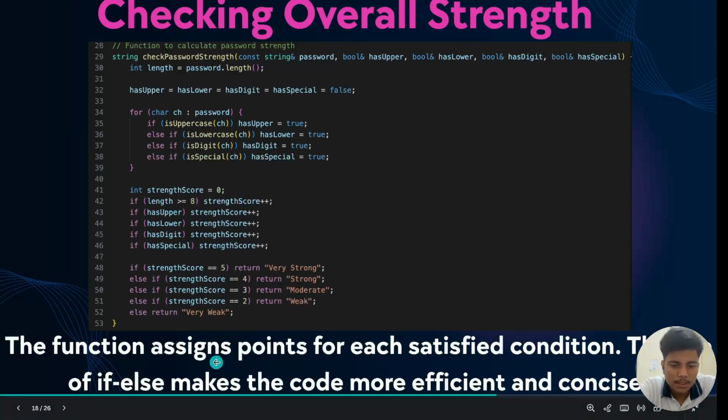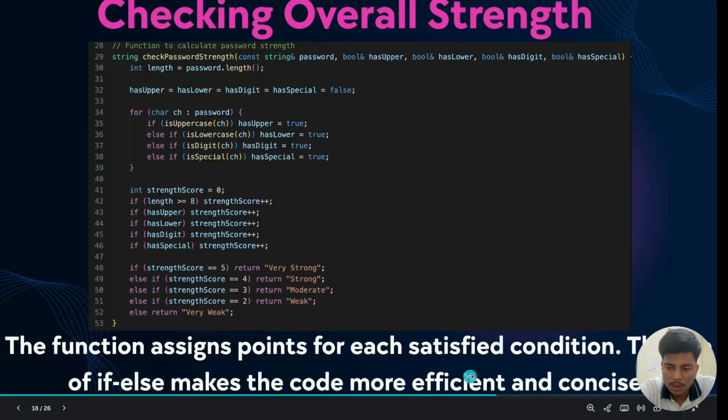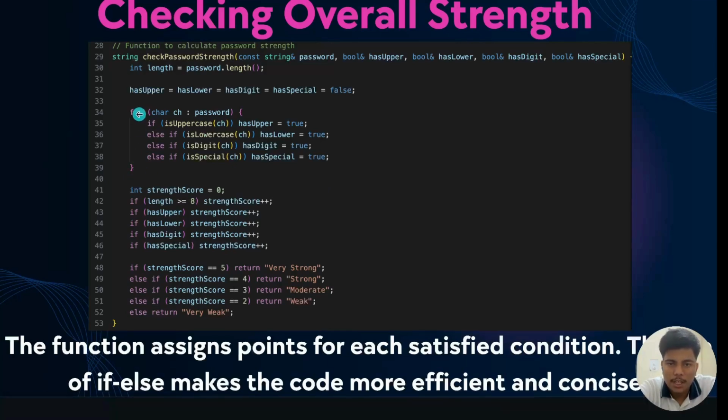So to summarize, this function basically assigns points for each satisfied condition. The conditions are as follows: length, uppercase, lowercase, digit, and special character. The use of if else makes this code more efficient and concise, and the use of the for loop also saves time so that we don't have to do this process again and again.